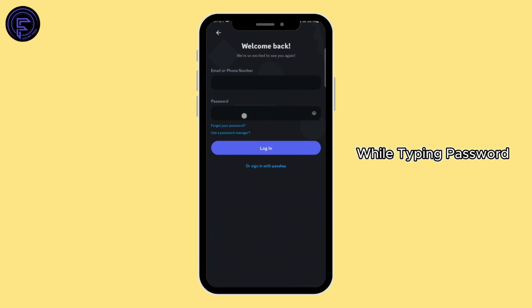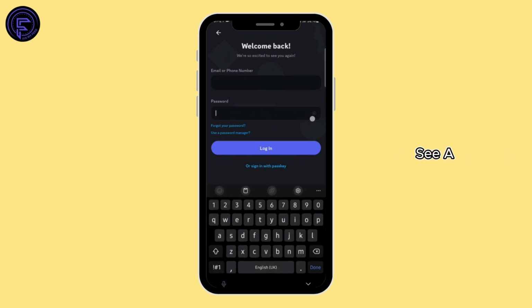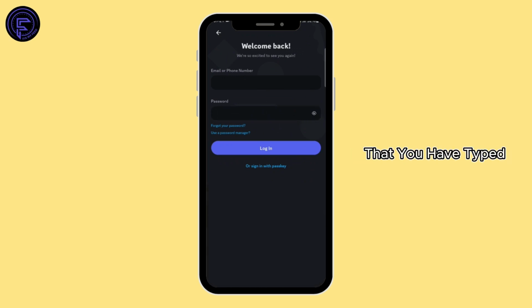And likewise, while typing password, make sure that you also see an eye icon to see what password you have typed. And if you think your username or phone number and your password both are correct, but still you are not being able to log into your Discord account, you can simply go ahead and reset your password.